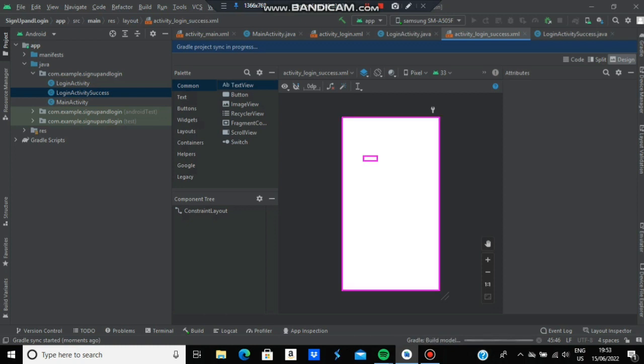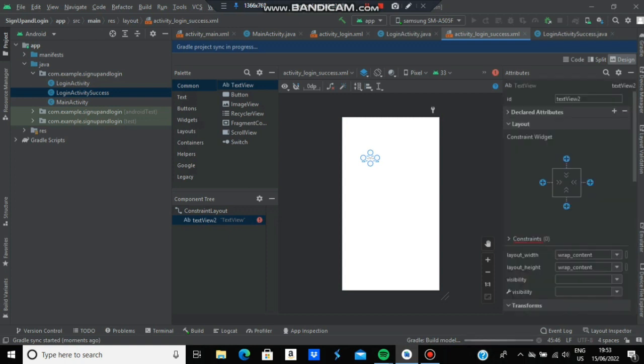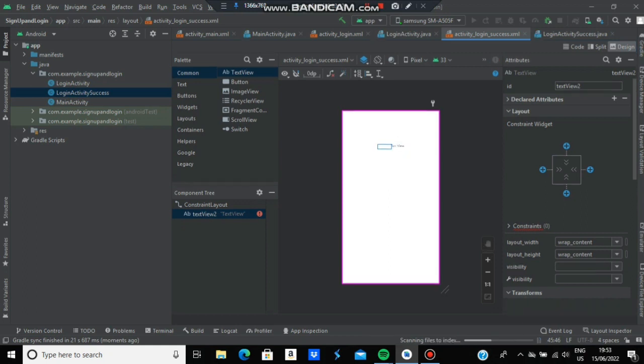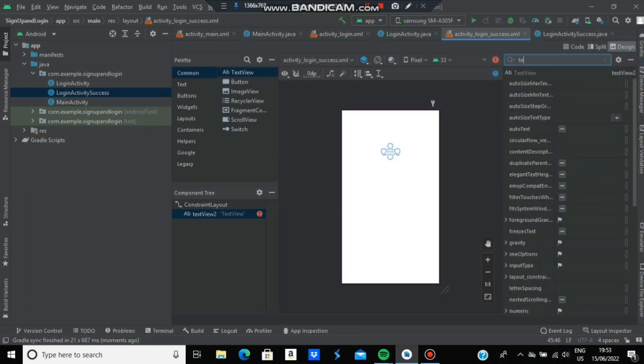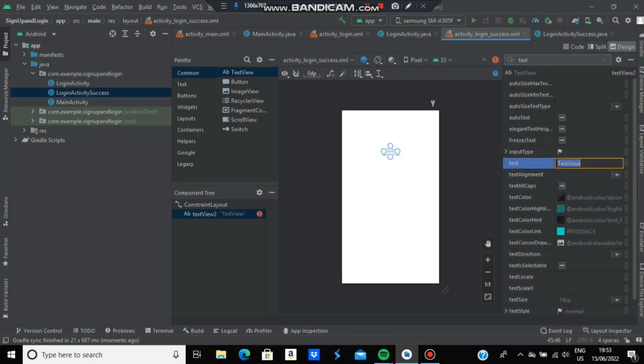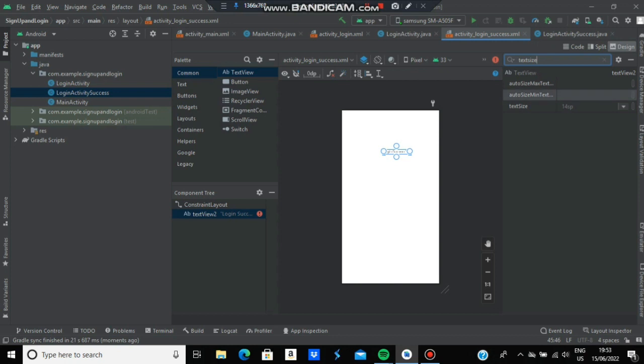So here we just have to show a text message. So just grab a text view and keep it here, and you can display a text message, like if it's correct, it means successful login. Right here you have to show it as a text view: login successful. Also the text size can be changed. That's the login successful.